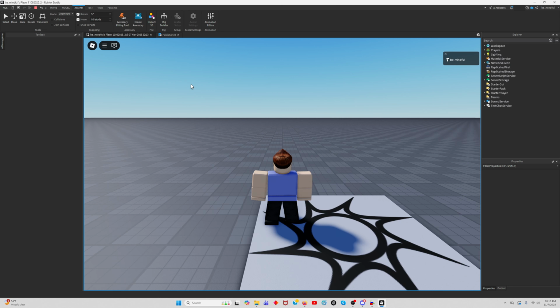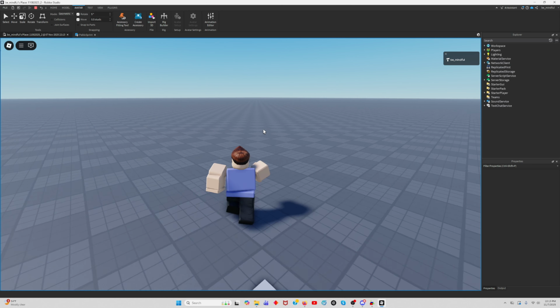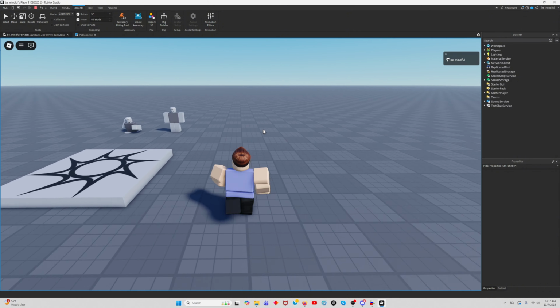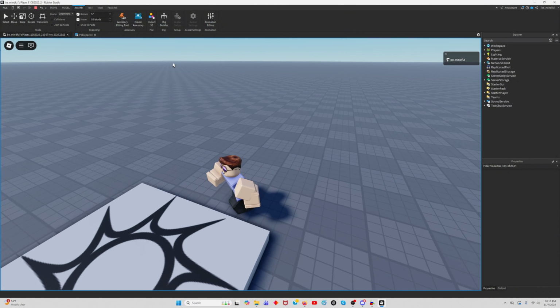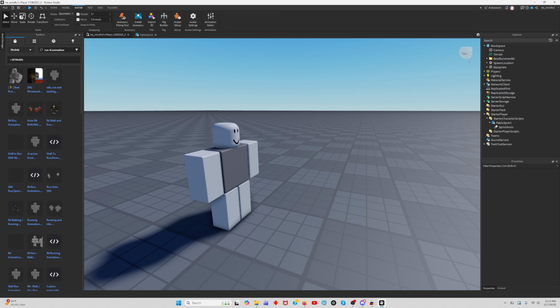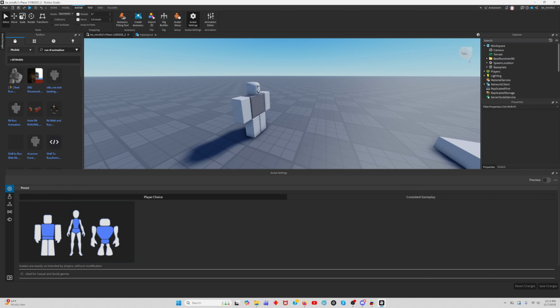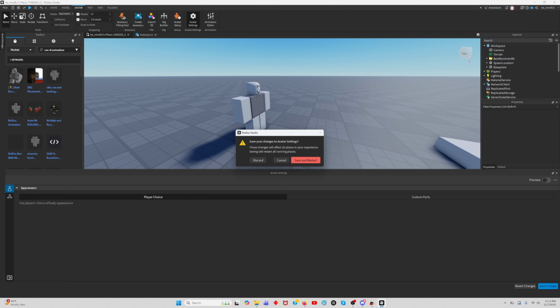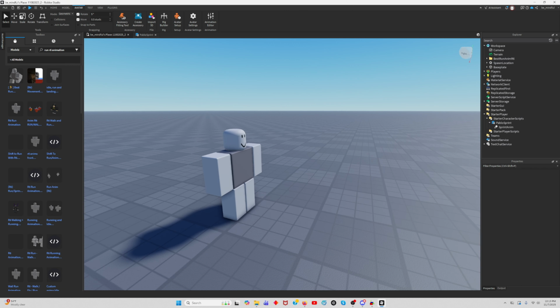If you decide to test that right now, it'll work completely fine, and it'll speed you up. But what we really want is the animation. Since this one's R6, you're going to want to go to your avatar settings here, which is in the avatar tab, and go to R6 only. And you have to save the changes, and just save and restart, which doesn't do anything.